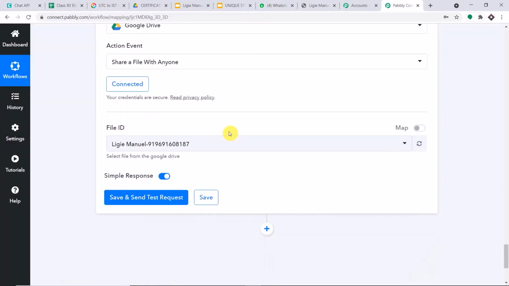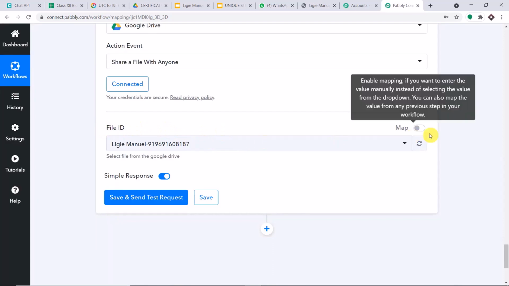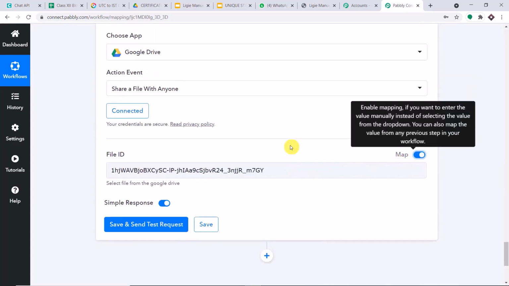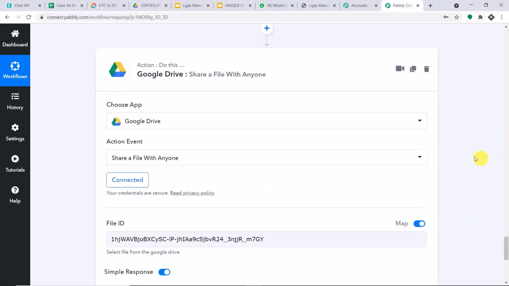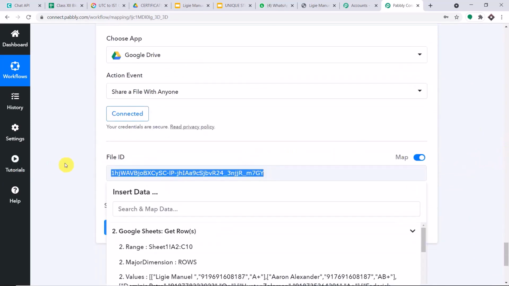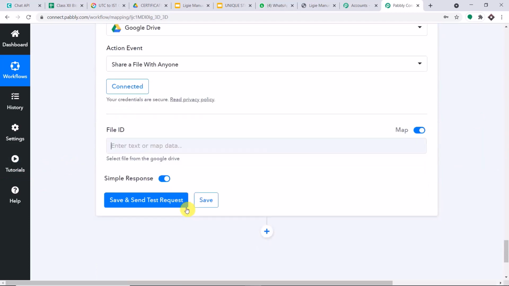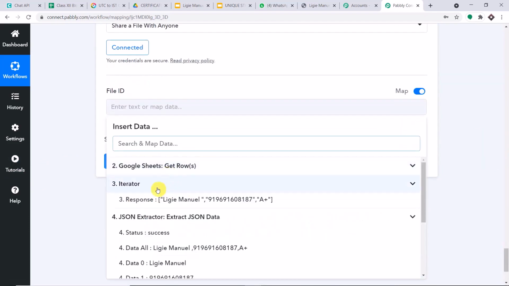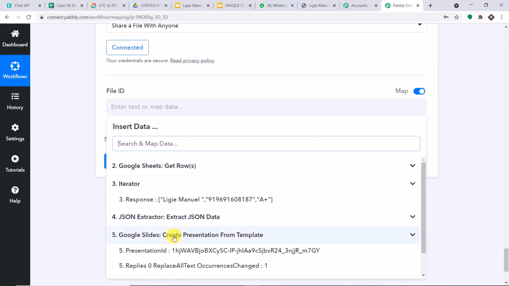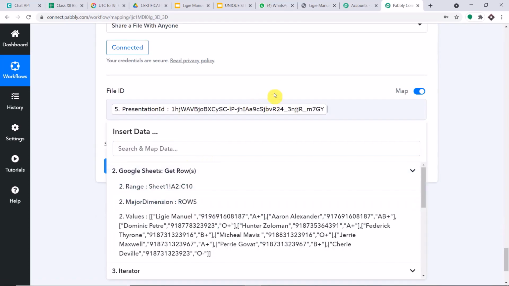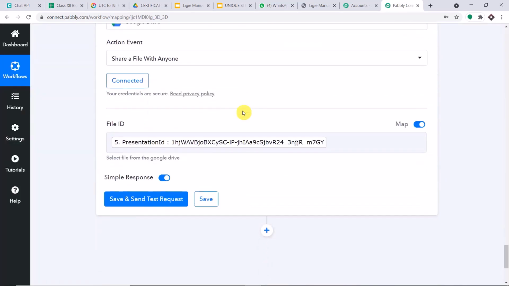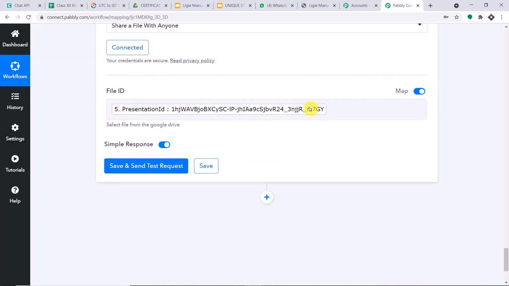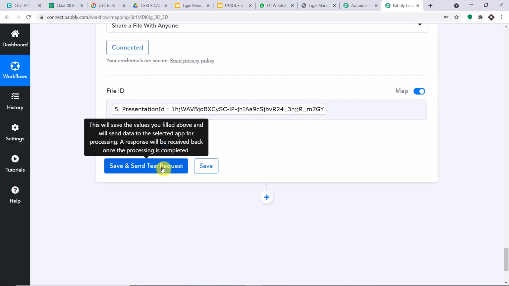Okay. So by default, it is showing the file ID, but this is a very static ID. So we are just going to toggle this to the left and we are going to place the dynamic ID. So this is your dynamic ID. What I'm going to do here is remove this and introduce the dynamic ID. Let me just scroll down. Oh yeah, this is your dynamic ID. This is something you get from the fifth accordion, that is of Google Drive, Google Sheet, Google Slide. Okay, presentation ID. Let me just click on save and send test request.